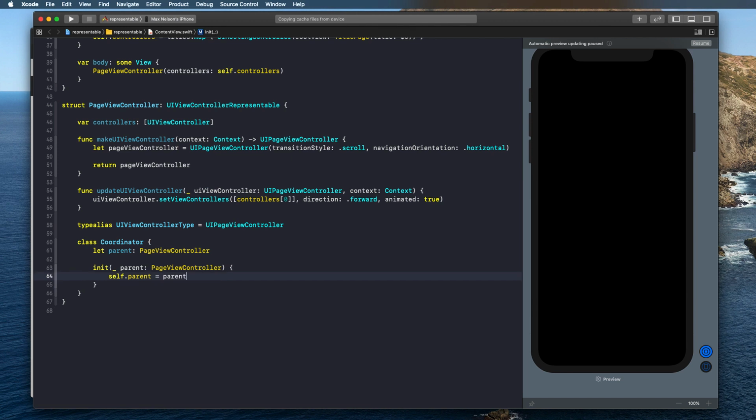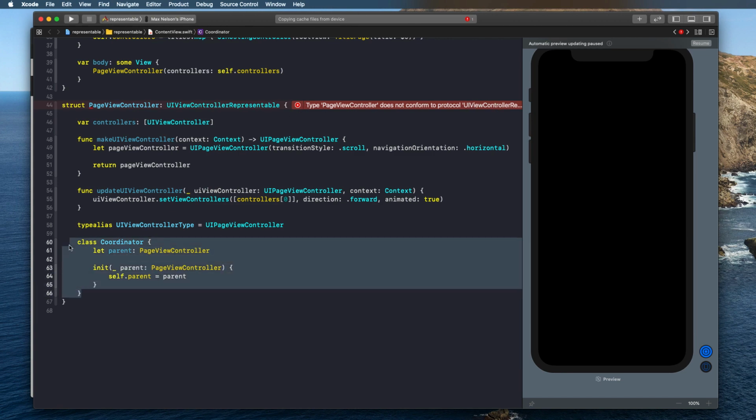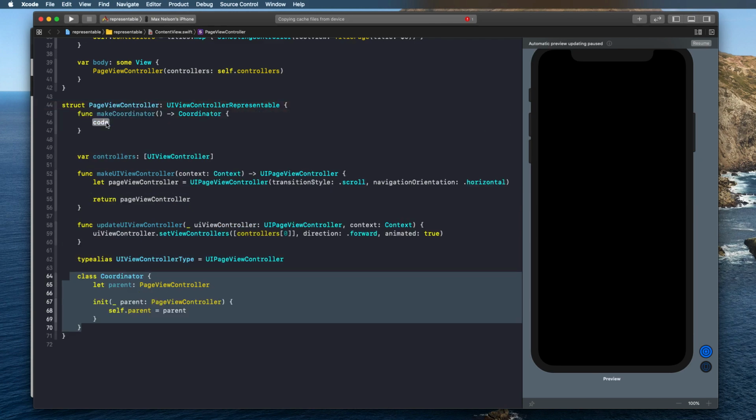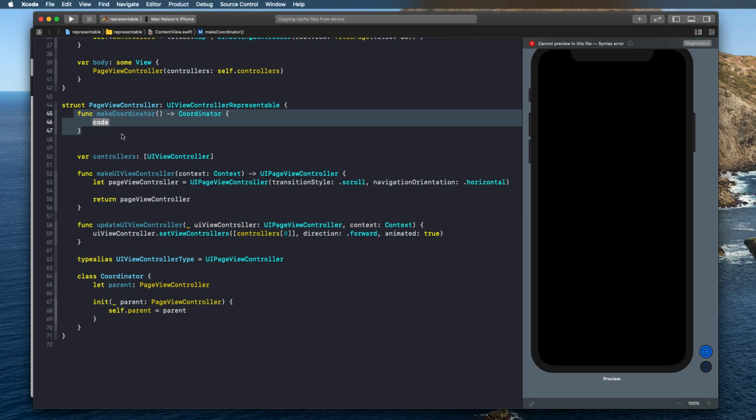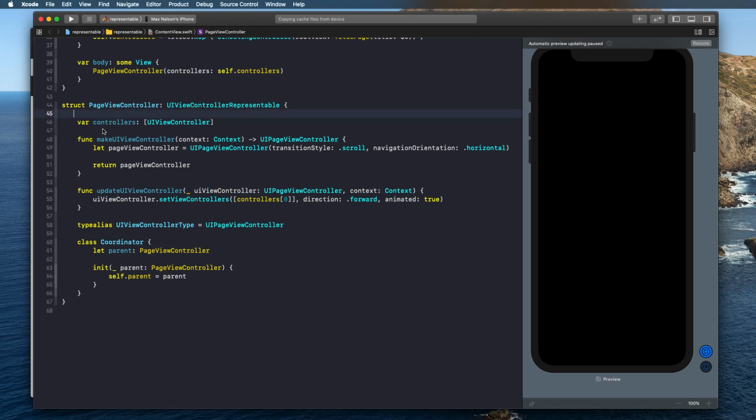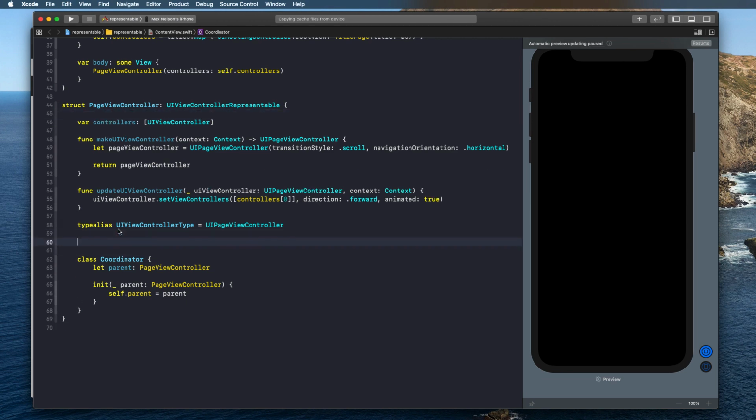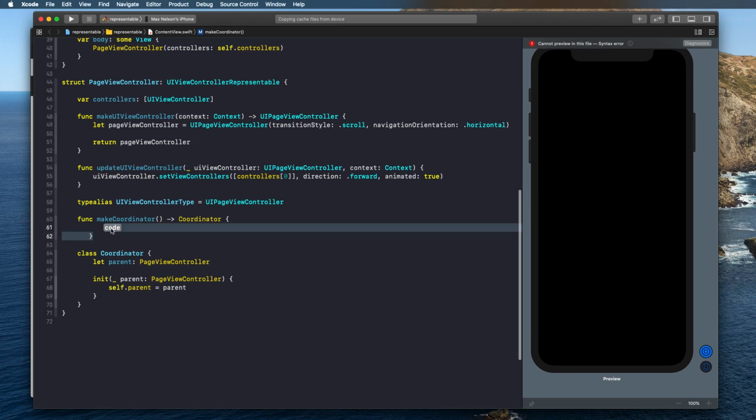Now, what do we do now? Let's go ahead and save that, and you will get this error, right? It says it doesn't conform to UIViewControllerRepresentable. Now that we've provided a class Coordinator, we need to implement a method called makeCoordinator. I'm going to take this method and put it down here above Coordinator just so it's in a better place, all right?